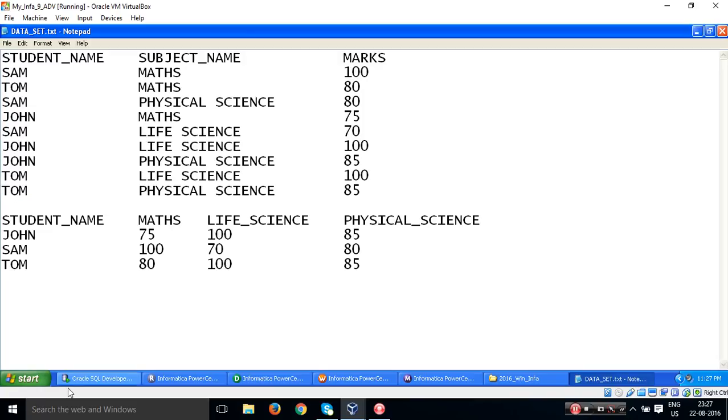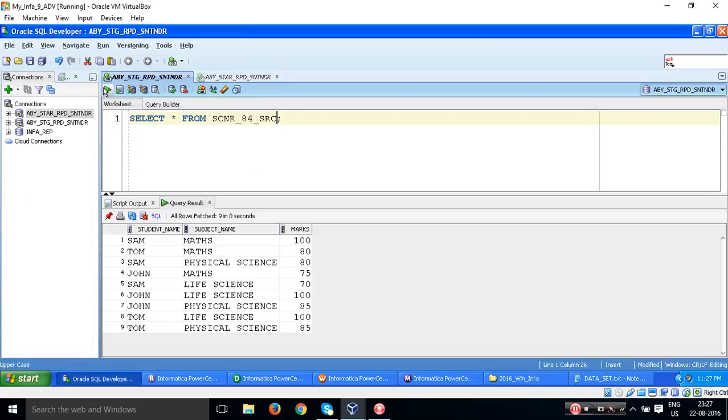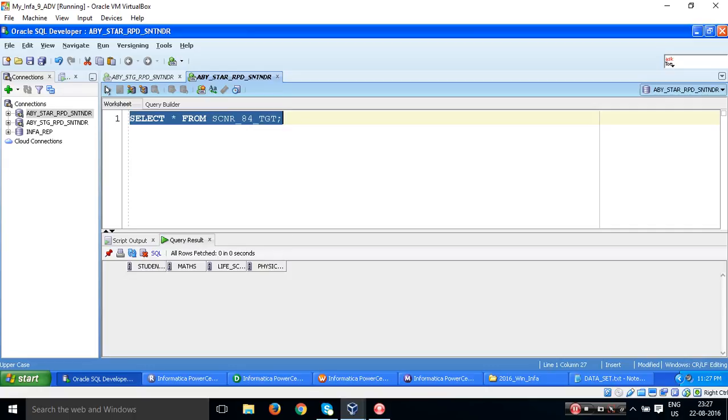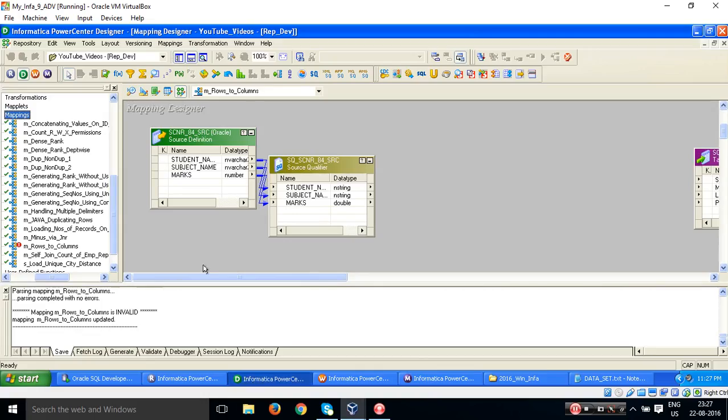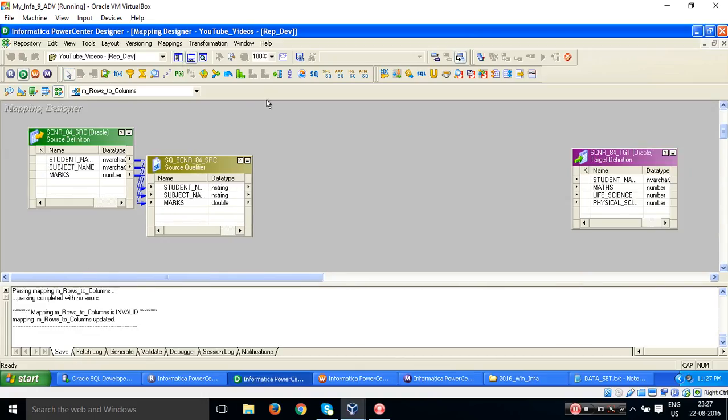So this is the source table from where the data would be received, and if you execute this query, there is no data in my target table. I've already imported my source and target structures.